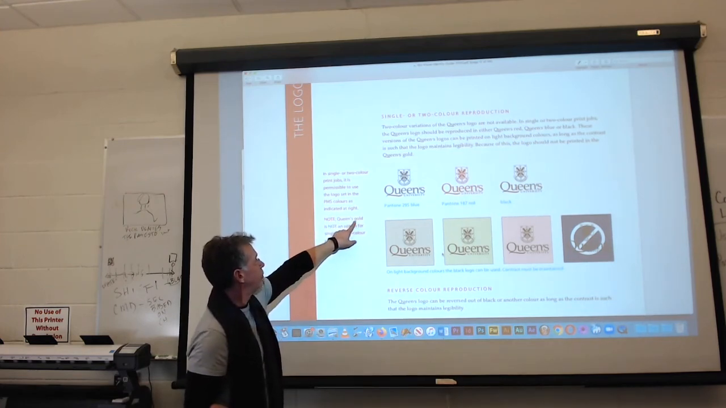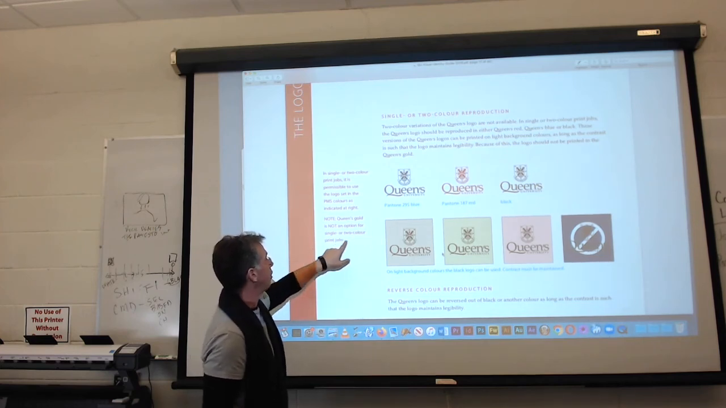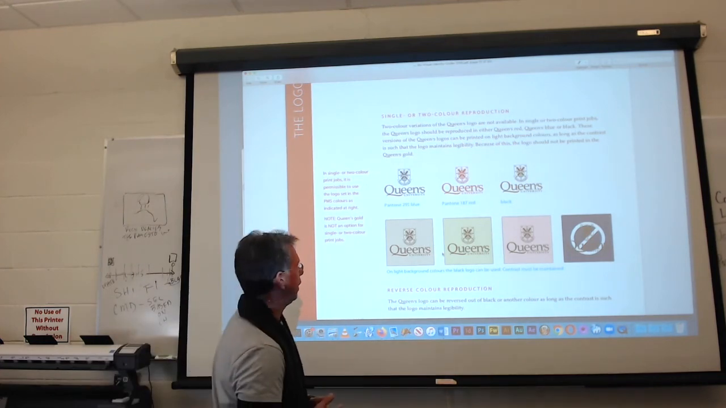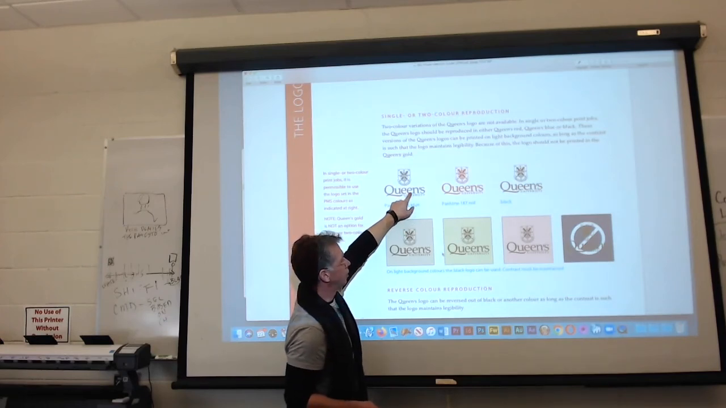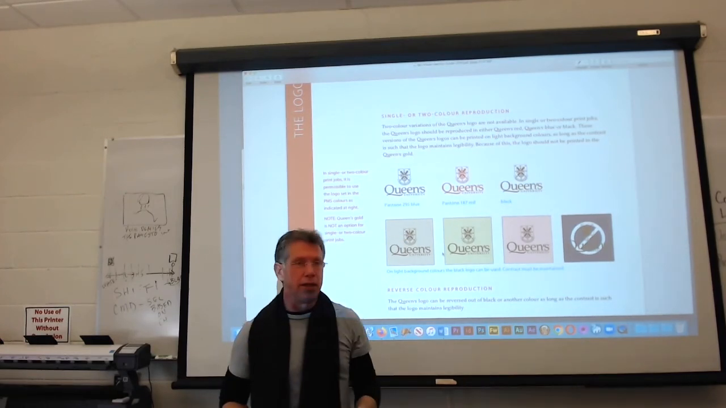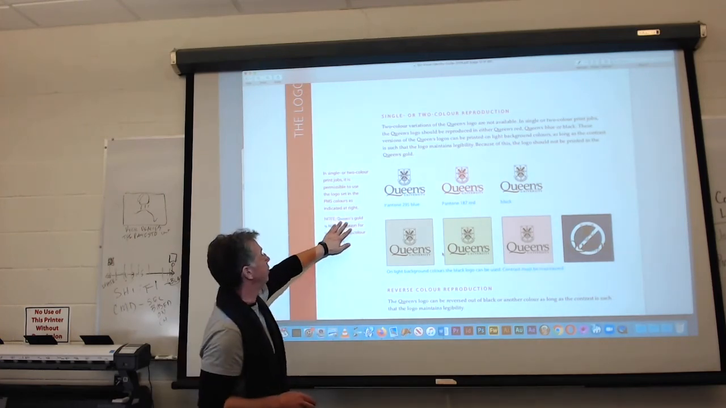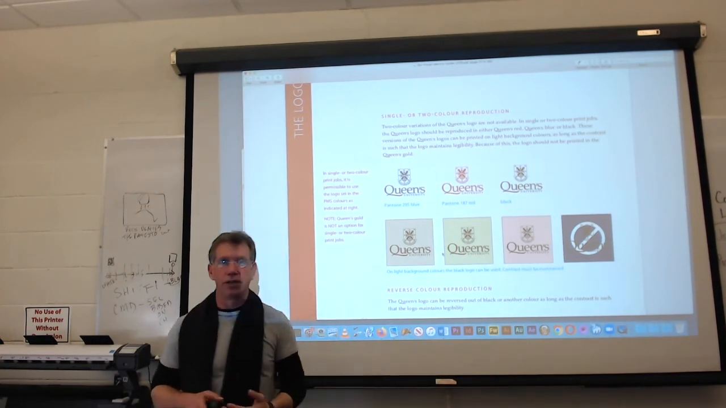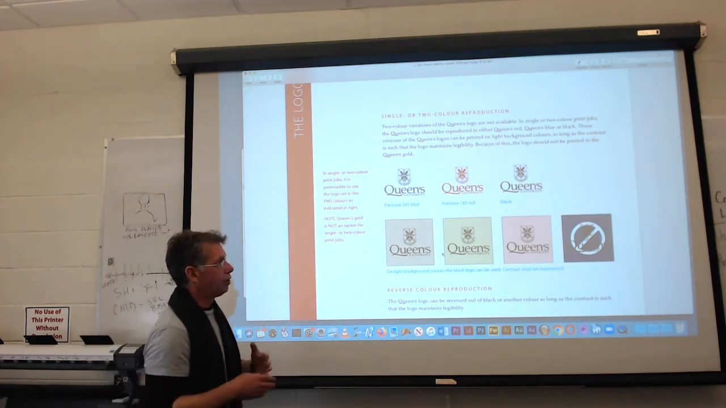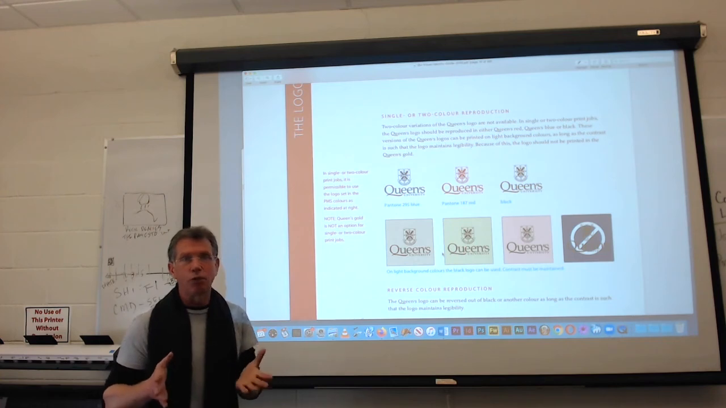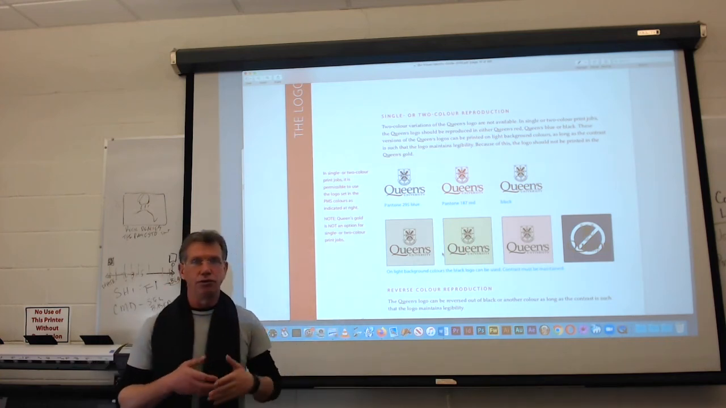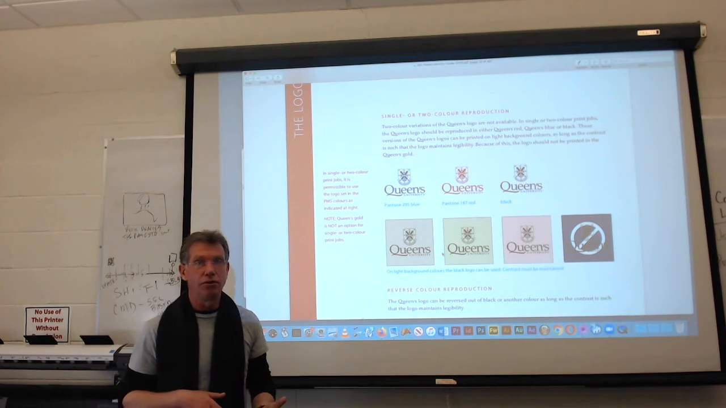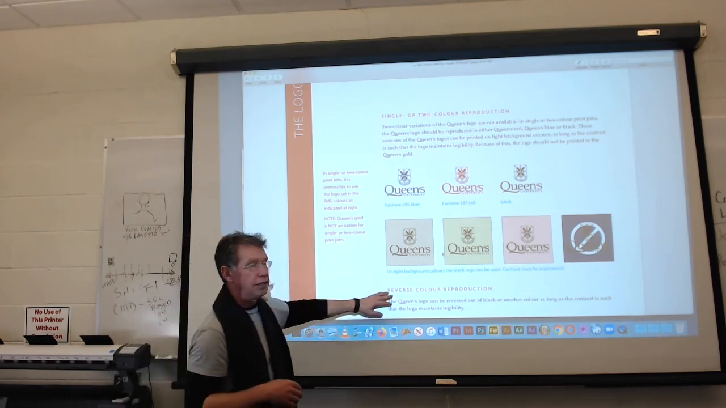Notice that they state right here, Queen's Gold is not an option for single or two color print jobs. So for example, some people would say, I'm doing a booklet and I'm just going to use the gold color of the school this way. And this manual says, no, you cannot do that. And the reason why I point that out is because that's the kind of stuff that you need to include in your manual yourself. You have to think it out. What is the worst case scenario and the best case scenario? You decide what the best case scenario is. And then you have to think of what somebody might do that would destroy your logo. And you need to write about that.